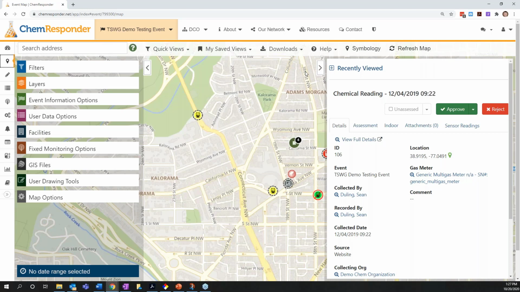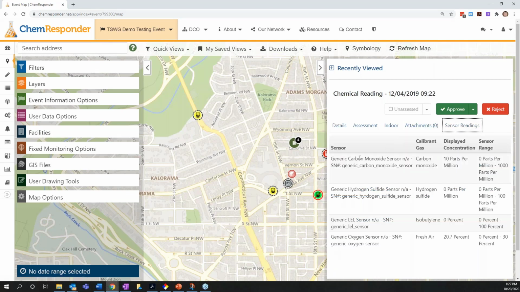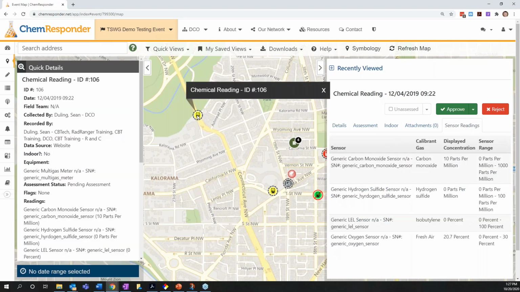So what I'm showing here is our event map. Again, I've got the details view for one of my readings. And so I'm going to go to the sensor readings tab here. And so this is the reading in the top left corner of my map. This chemical reading is colorized as yellow, as you can see.